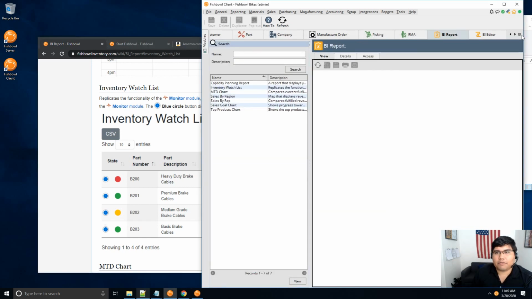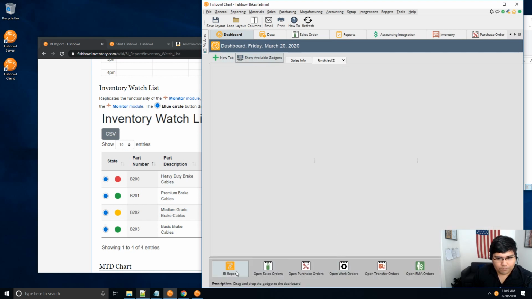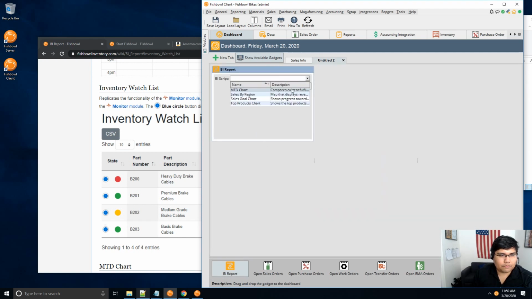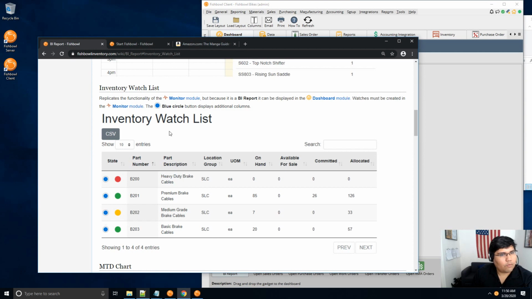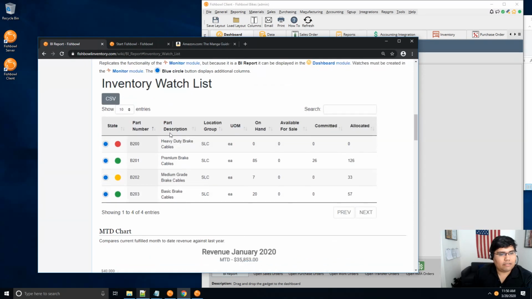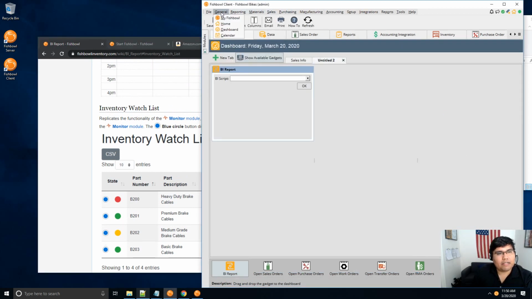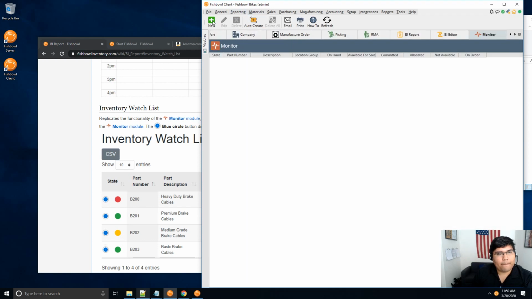It must just be in the dashboard tab. Custom view tab. Nope. Guess not. Show available gadgets. I did that. Oh, that's here. Okay, so is this a BI report? No. Where is that? Inventory watch list. I don't think they released this. Oops, Fishbowl. Yeah, gotta fix that. Or maybe because it's not in the monitor module. Let me see. Let's go to monitor. Let's do a new one.